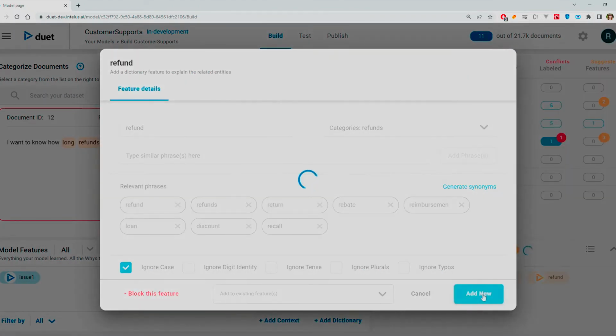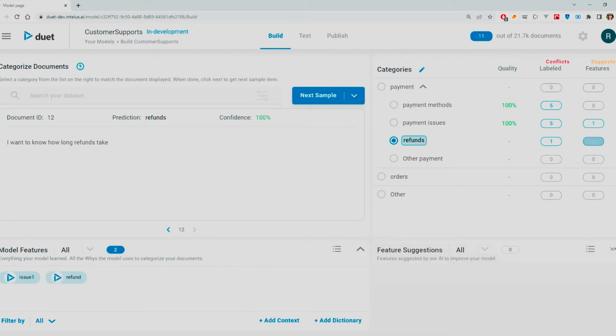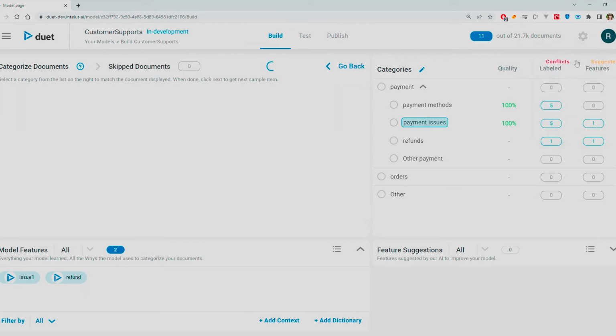A conflict arises, so let's take the Intelus Favor suggested feature to improve the system's understanding. Skipping a document by pressing Next Sample without labeling it will tell the system that it's not relevant. But if you later decide that you want to label it, you will need to find it again by pressing the Gear menu and accessing the skipped documents.